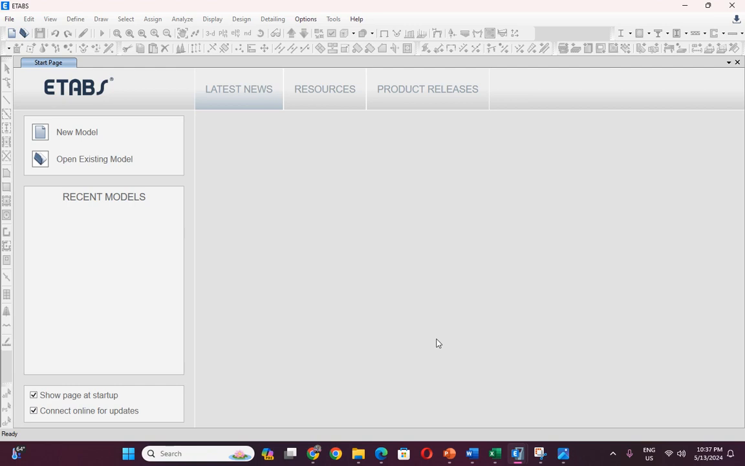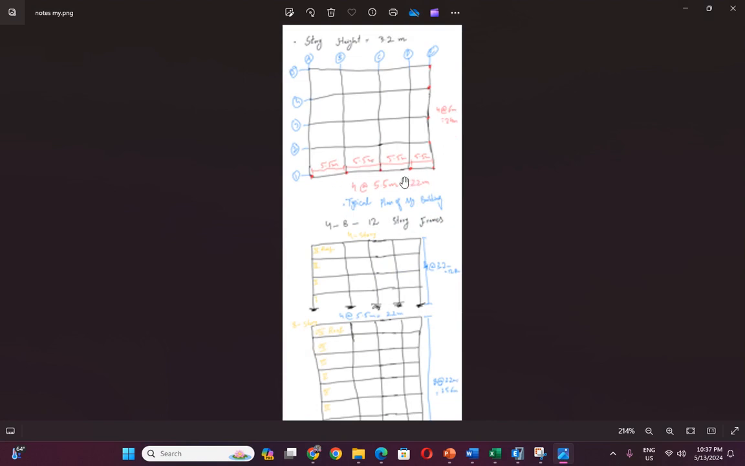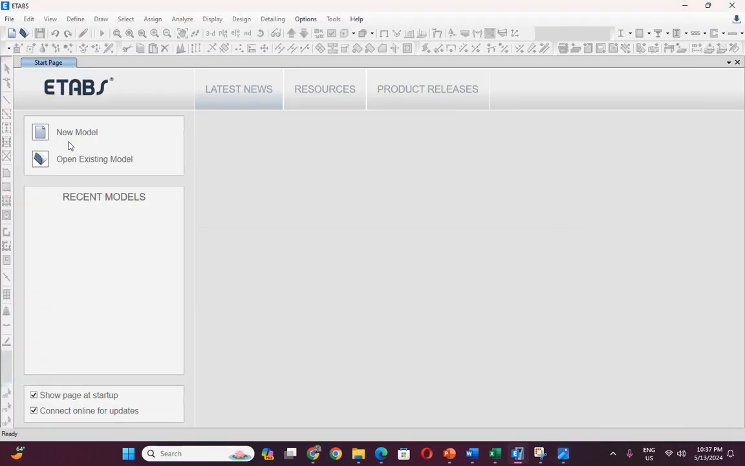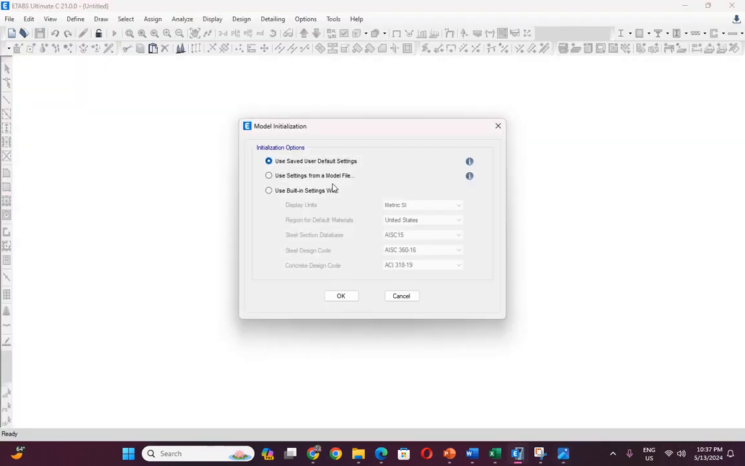Recently I designed a building according to the Chinese code. So what will our dimensions be in the x direction? The spacing is 5.5 meters and there are 4 grids, and in the y direction there are also 4 grids at 6 meters. Story height is 3.2 meters. So let's make a new model.